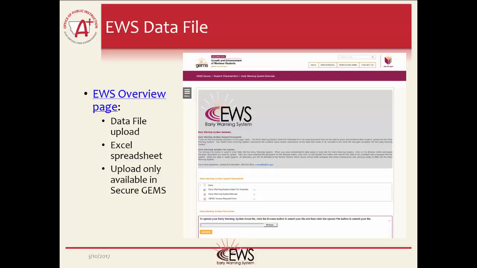The upload process occurs on the EWS overview page, but only in GEMS Secure. This is the only difference between the secure and public version of GEMS on the EWS overview page. There is a space in the secure version to upload your data file. The data file is an Excel spreadsheet and must be in a specific format. The Early Warning System data file template that is available for download on this page does display the correct format. We will cover more on the format of this file later in the lesson.